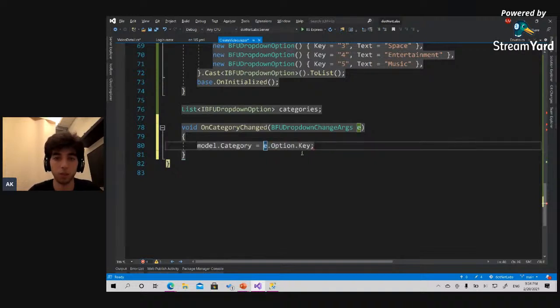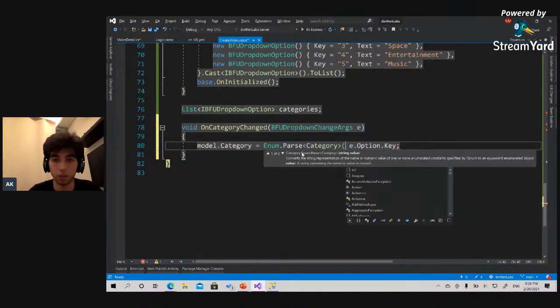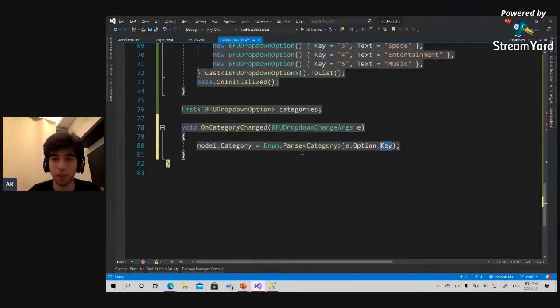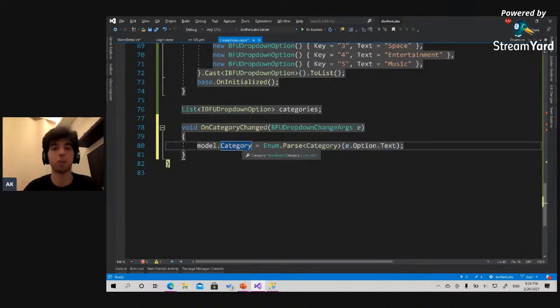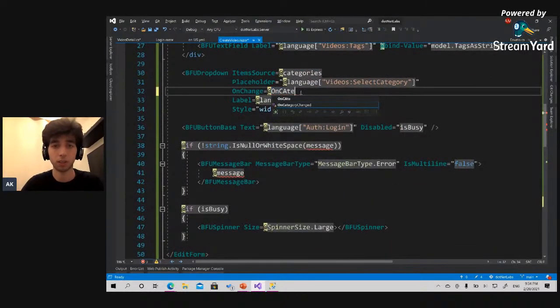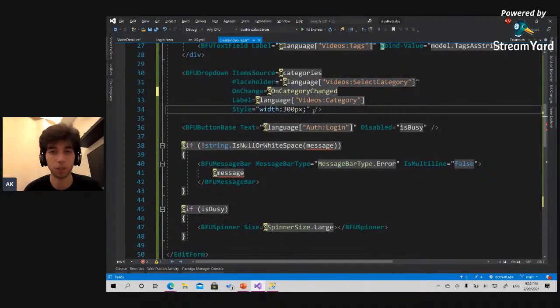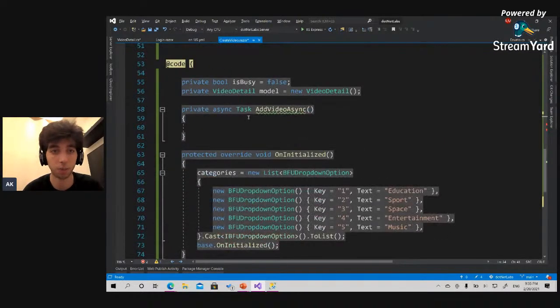But I can also use Enum.Parse directly to get it from the string. Instead of doing this, we have multiple options to do so. So Enum.Parse, and here it's of type Category. And we just pass the string that we want. We can pass the text instead of the key. So this is how I'm going to set the category. And here OnCategoryChanged. Okay, this is great. I have set the drop down. Hopefully this is going to work fine. That's not going to make any problems.